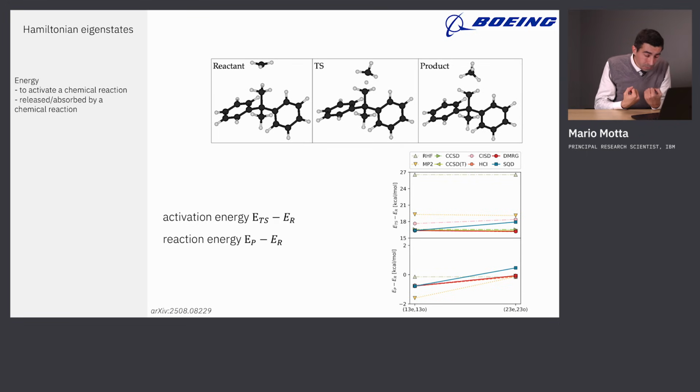behind a radical. These computations they have done for active spaces of different size, comparing with classical methods, and they have focused on the activation energy, the difference between the energy of the transition state and the reactants, what is needed to trigger the reaction, which is around 16-17 kcal per mole, and then also the reaction energy, the difference between energy of reactants and products, which is very close to zero. This is a reaction that doesn't release or absorb too much energy at all.